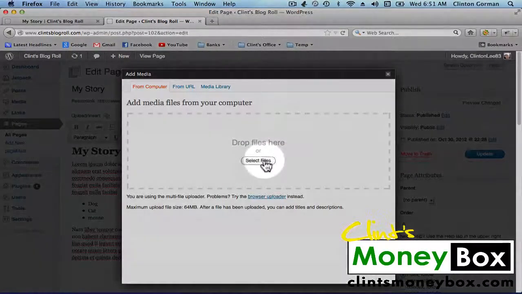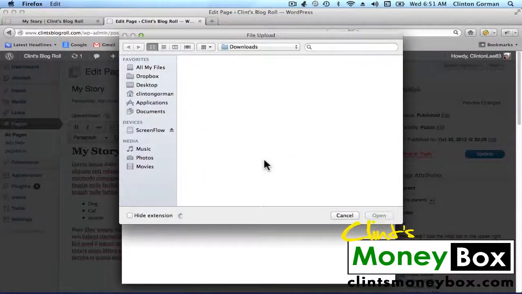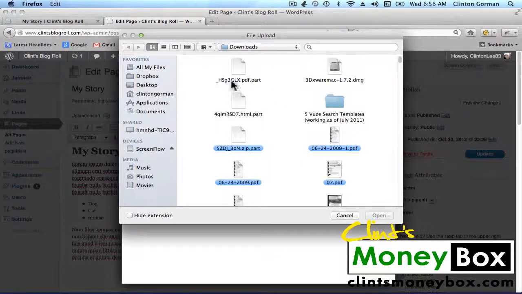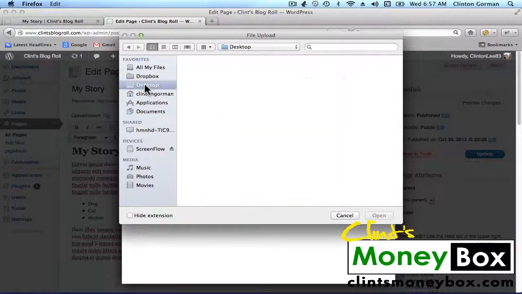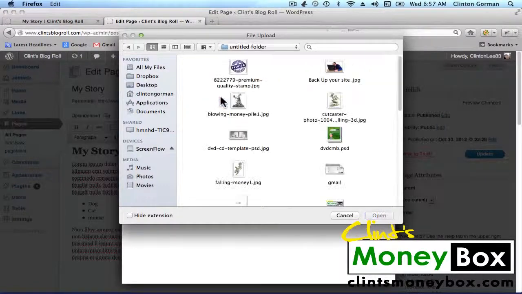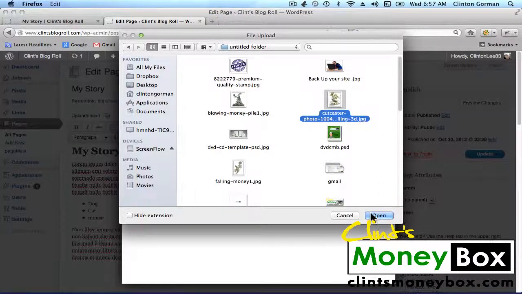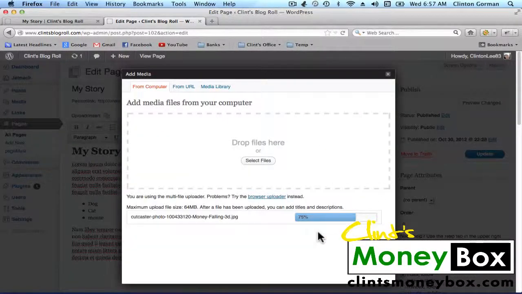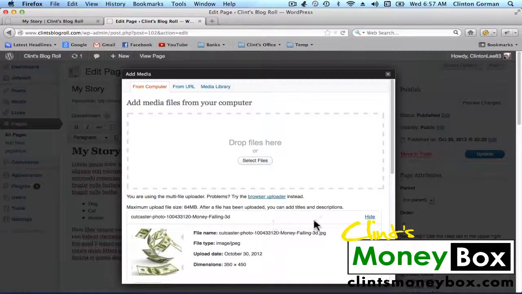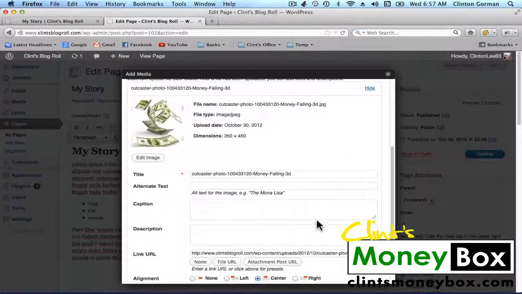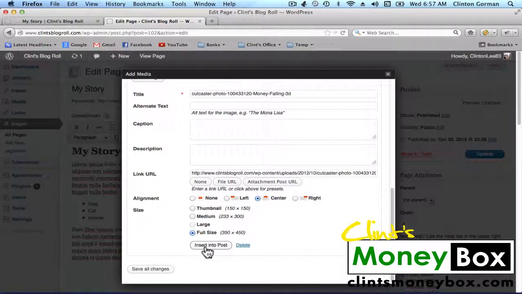and then I'm going to select my files. And then I'm going to navigate to the pictures that I want to insert. So for this, I'm going to insert just something just to show you guys. Let's go ahead and use this picture. Okay, and then after you click on Select Files, it's not automatically going to insert it for you. You're going to have to come down to the bottom and click on Insert into Post.